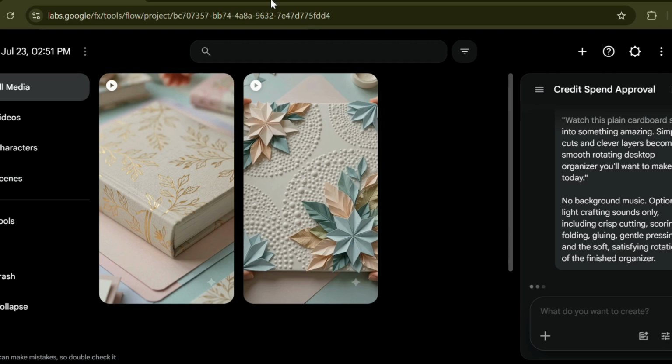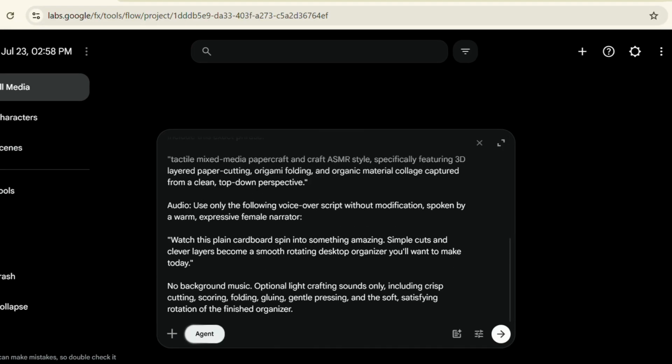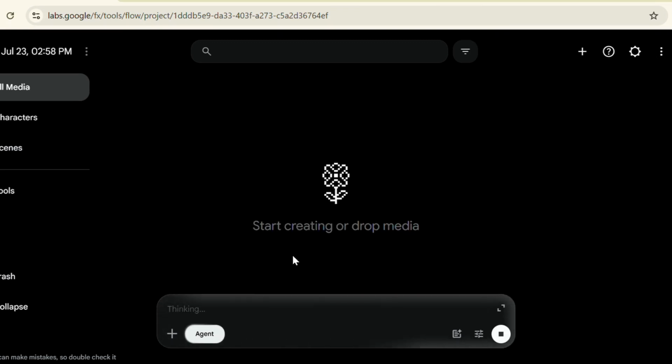If you run out of Flow AI credits, you can continue by using another account with a different Gmail address. Just sign in, paste the same prompt, configure the settings again, and generate your next video.